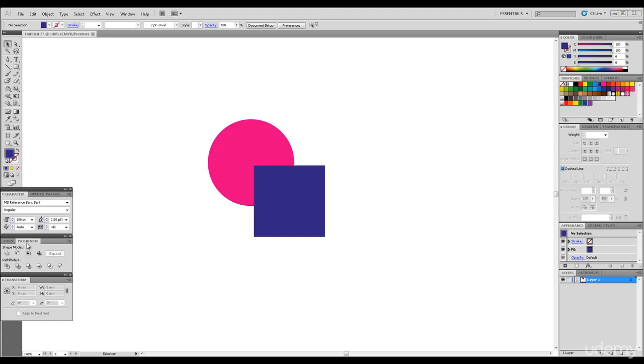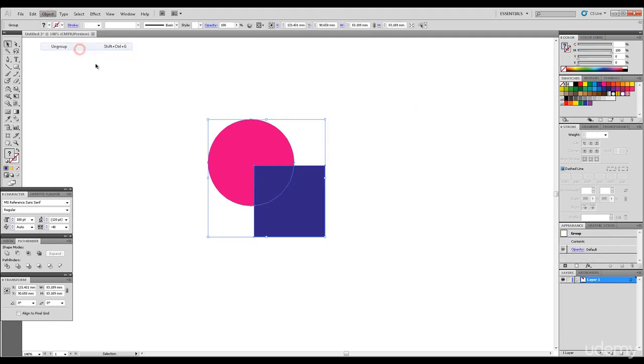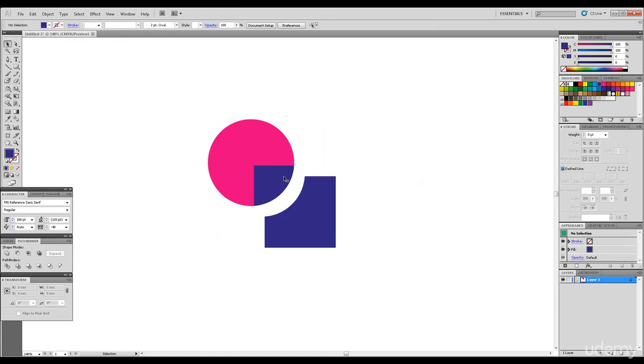Beneath shape modes in the Pathfinder panel you'll see Pathfinders. To demonstrate these features, we'll highlight both shapes once again, and we click the first one to the left, which is divide. Clicking upon that we don't see an immediate change. However, if we go to object ungroup, assuming they're grouped, we can now see that each and every shape has been divided.